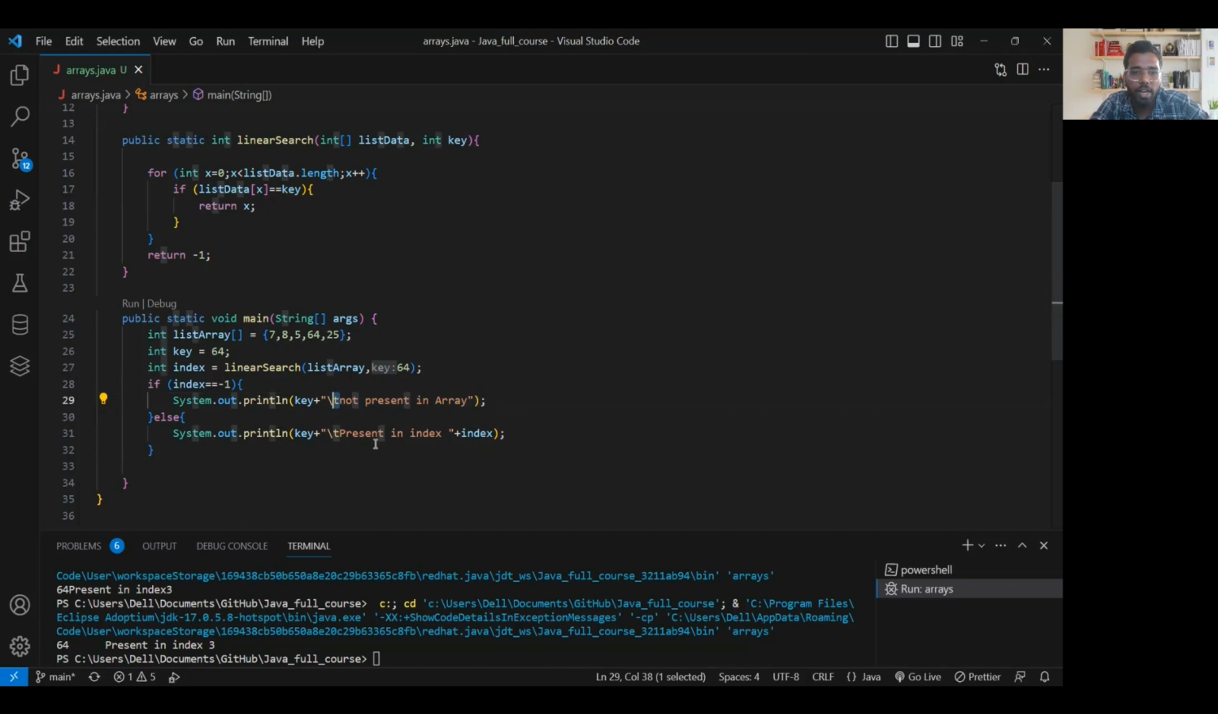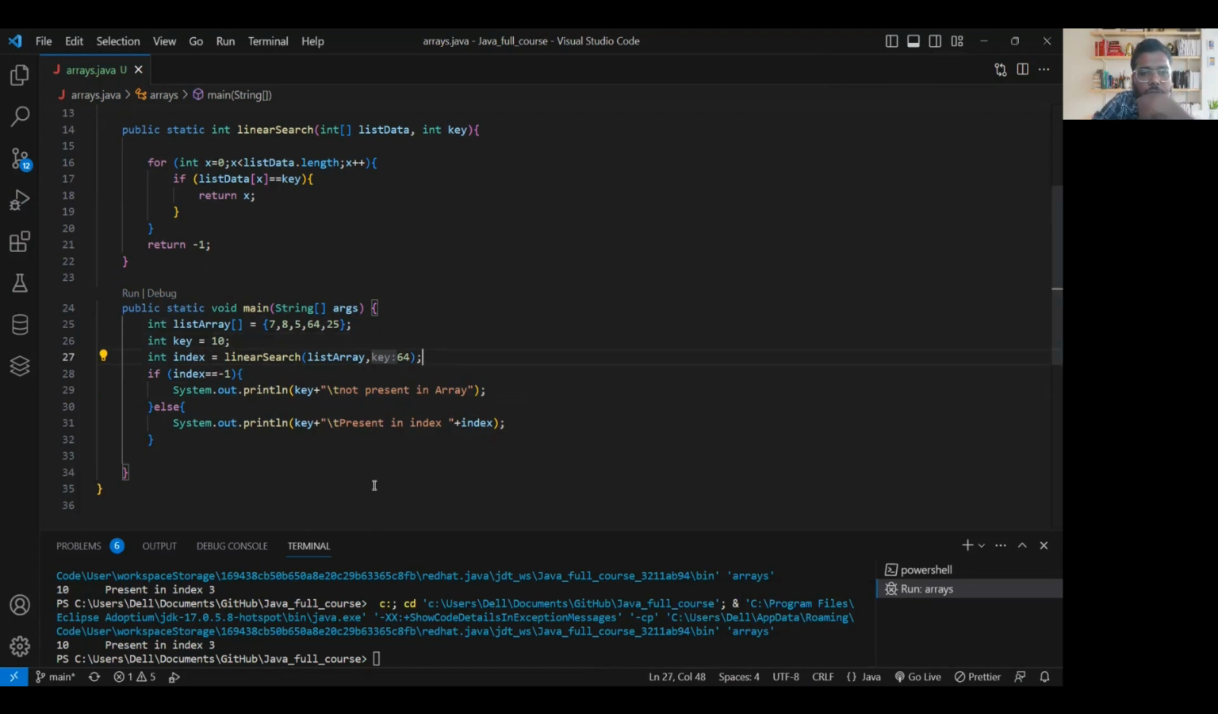So I used that. And let's try to enter something which is not there, like 10, and search it. Clear. So 10 present in index. Oh, did you get the issue?